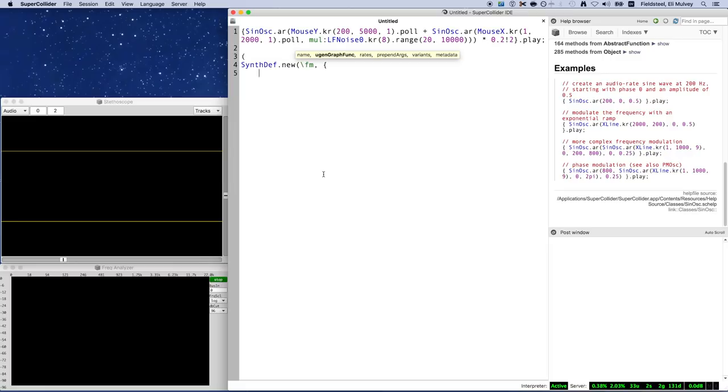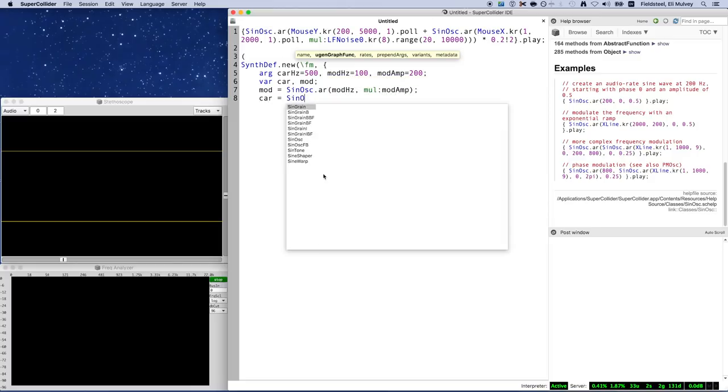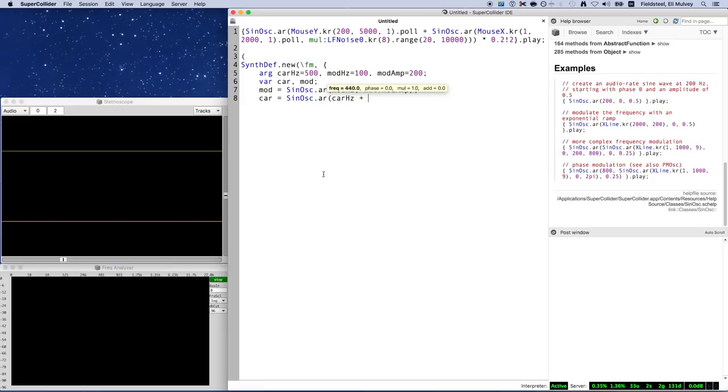object. For arguments, we need a carrier frequency, a modulator frequency, and a modulator amplitude. I'm just going to give these some arbitrary but sensible default values. We also need variables to keep a reference to our carrier and modulator oscillators. Our modulator is a sine wave running at mod hertz scaled by mod amp. And our carrier, also a sine wave, is running at a frequency determined by carrier hertz plus the modulator signal.